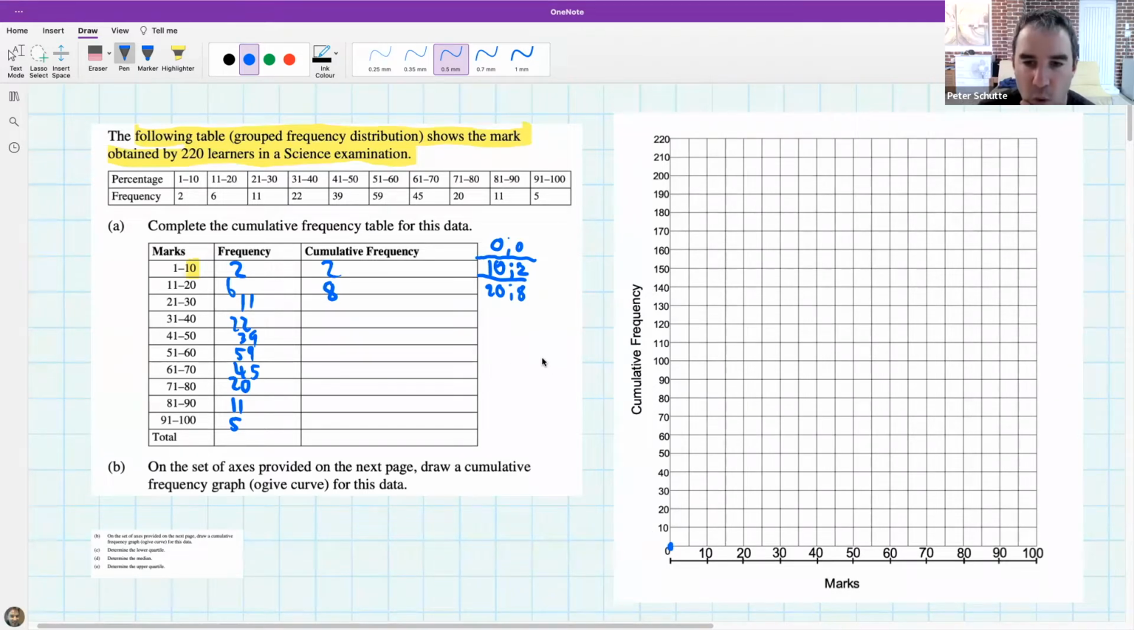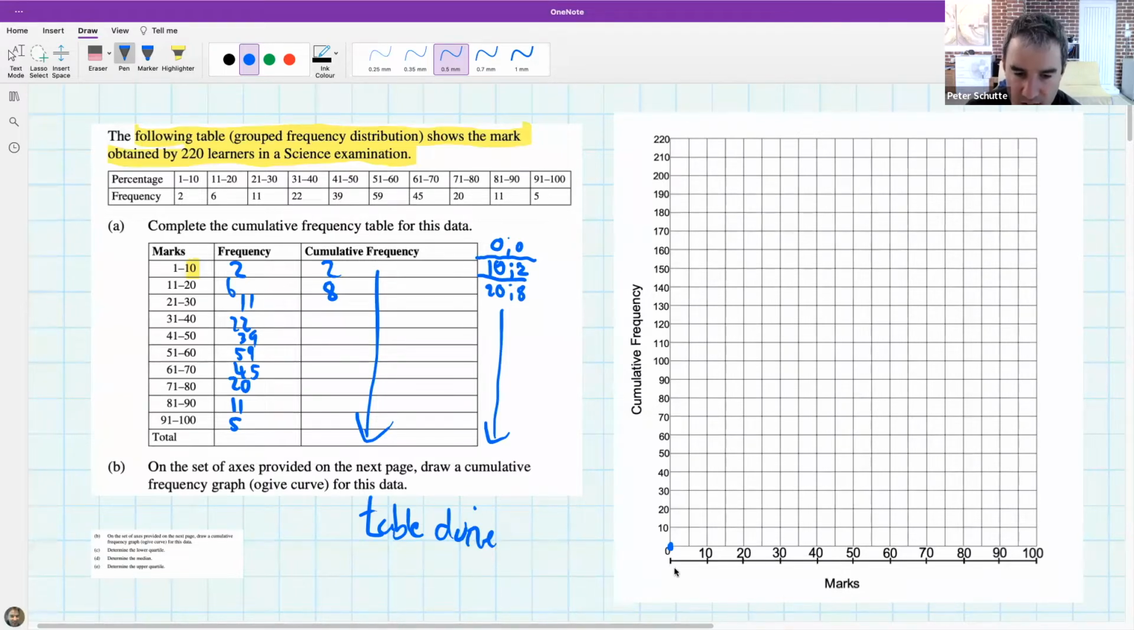So what I want you to do now is fill out this column, and then plot these points on a Cartesian plane like I have here. Now, this is going to take some time. When you are finished with the table, tell me in the chat, table done. And when you are done plotting the points for the ogive, you can tell me ogive done. That's just so that I know that you are done.